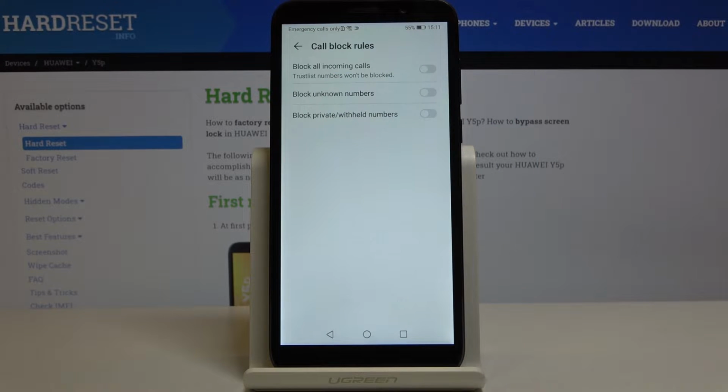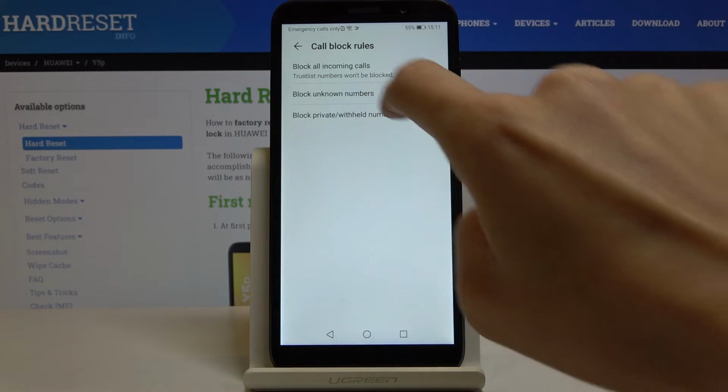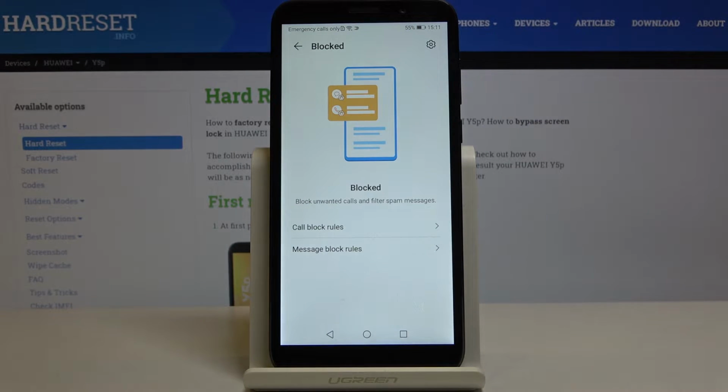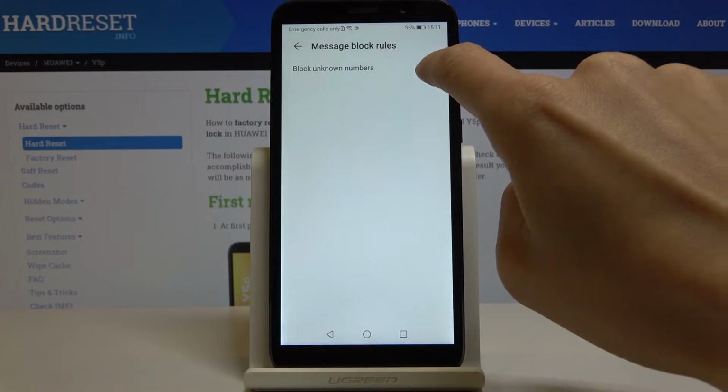Just click here and you can either block all incoming calls just by tapping here, you can block unknown numbers, or you can block private numbers right here. You can also set some rules for the messages, and you can block all unknown numbers by tapping over here.